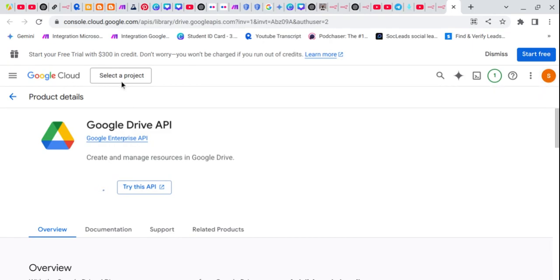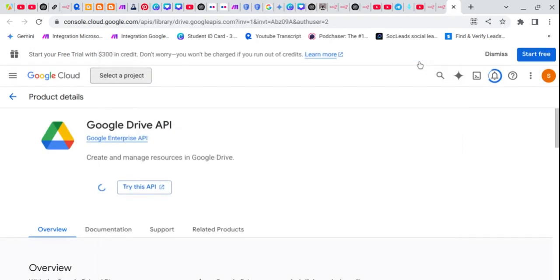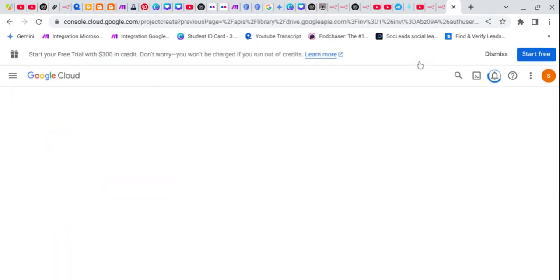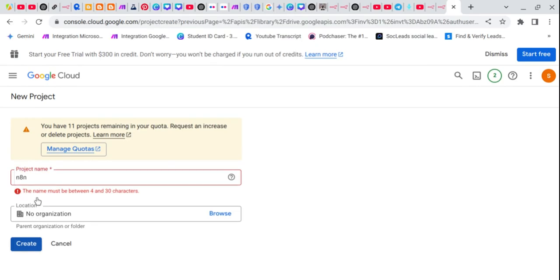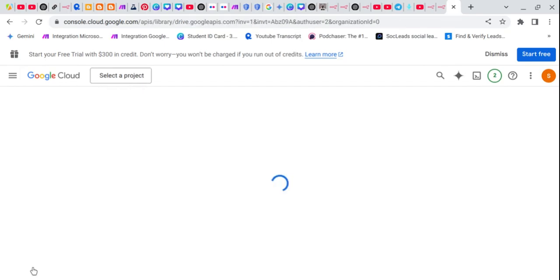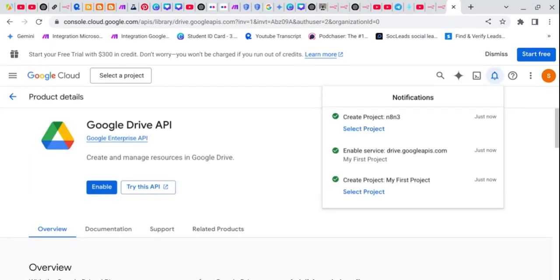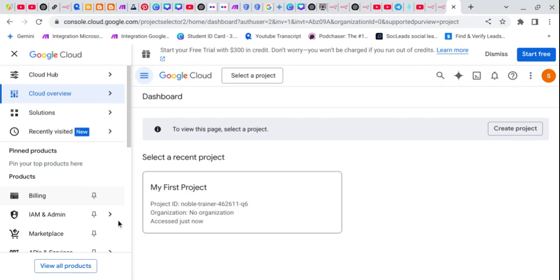Then we need to create a project. Now this is the default project that can be created automatically, or we can create a project from here. So I simply click on new project and I type n8n to create a project. So I simply click on create. I think I need to add something more. I simply add n8n3. Now our project is created on Google Drive. Now we select our project called my first project. Now we have successfully created my first project.